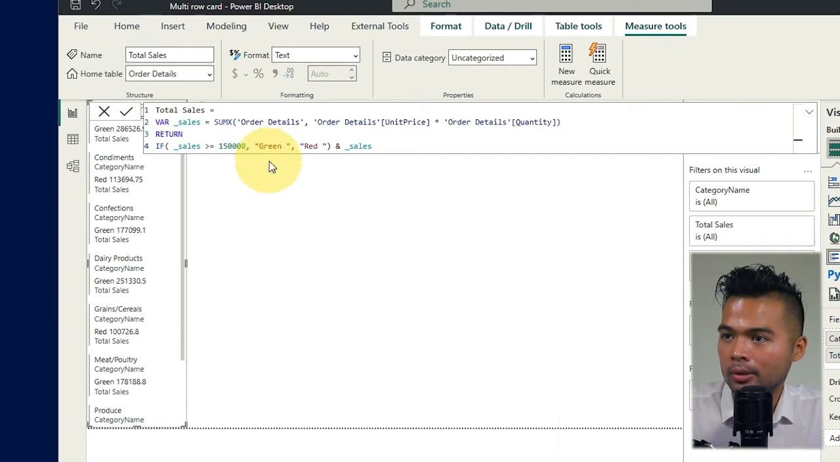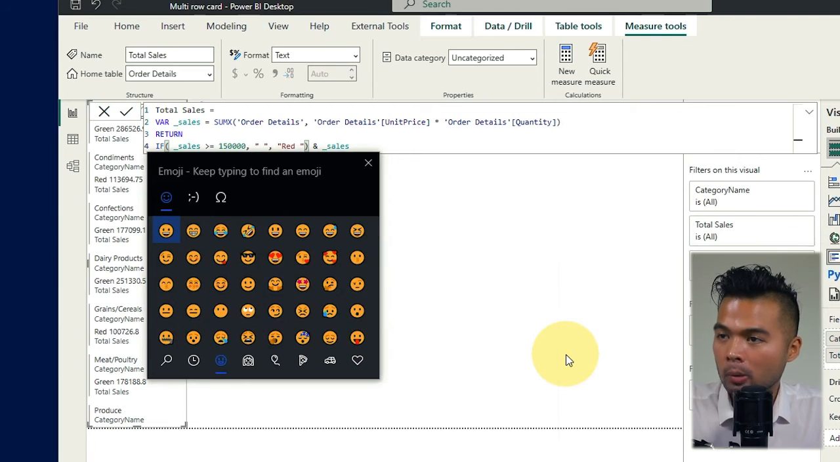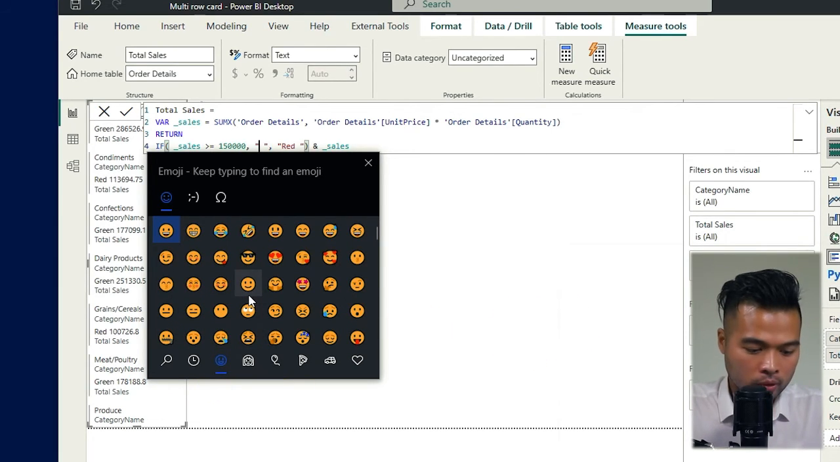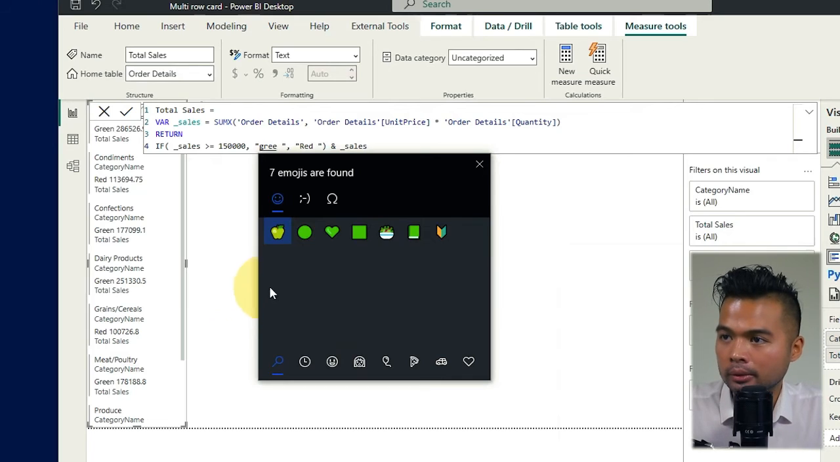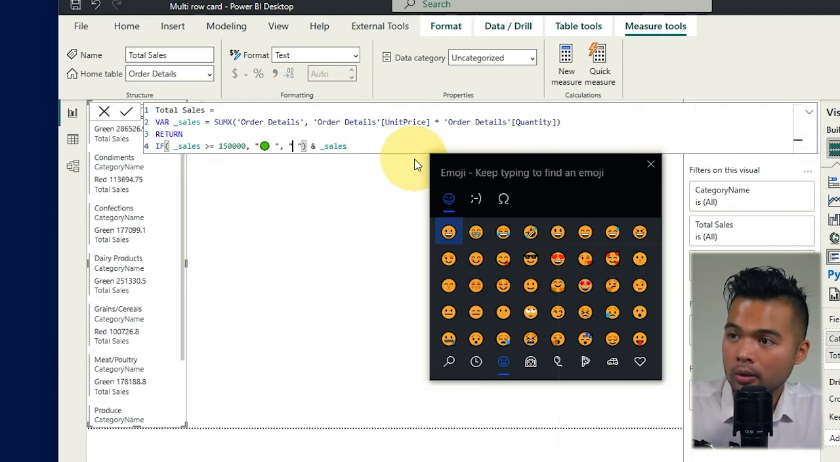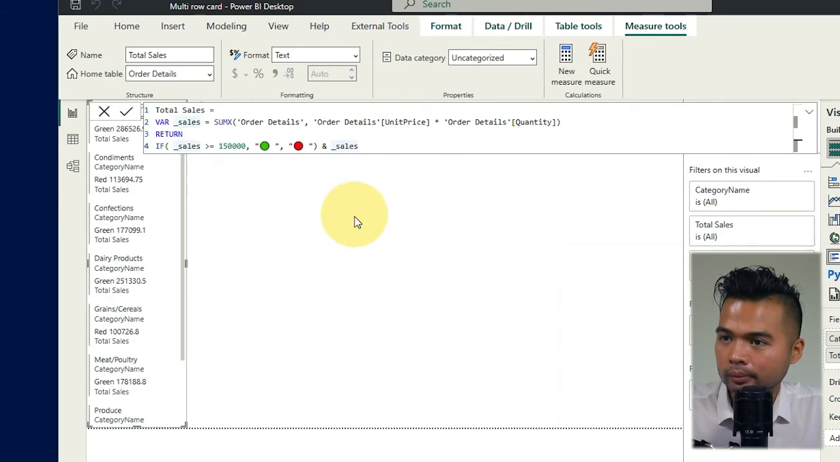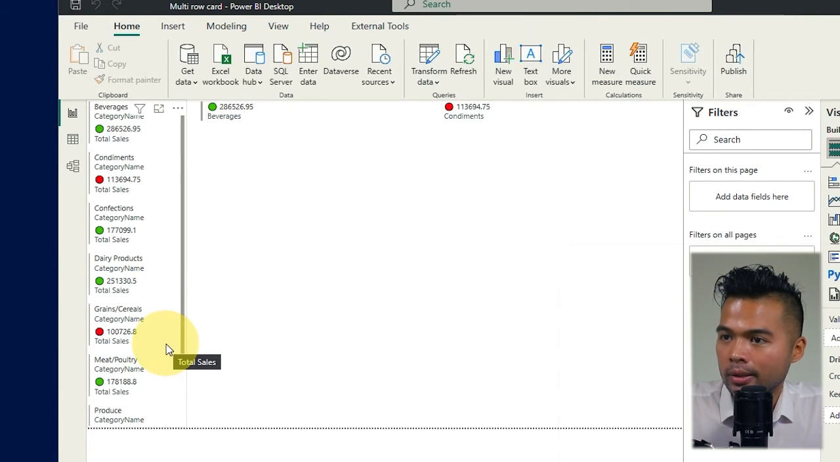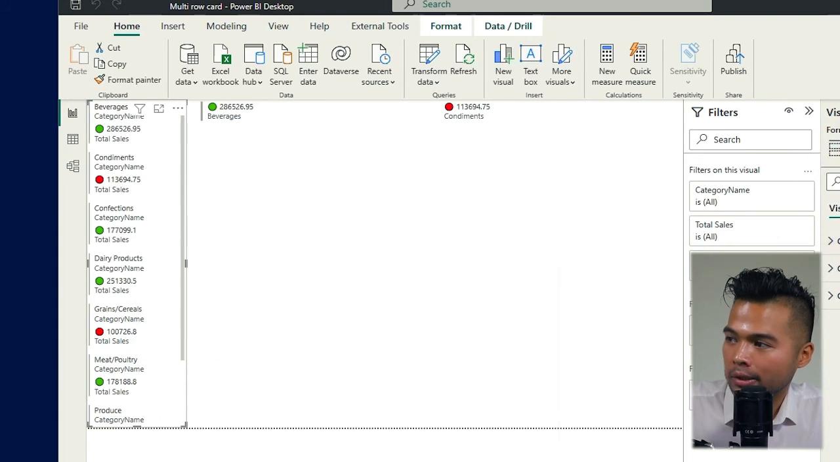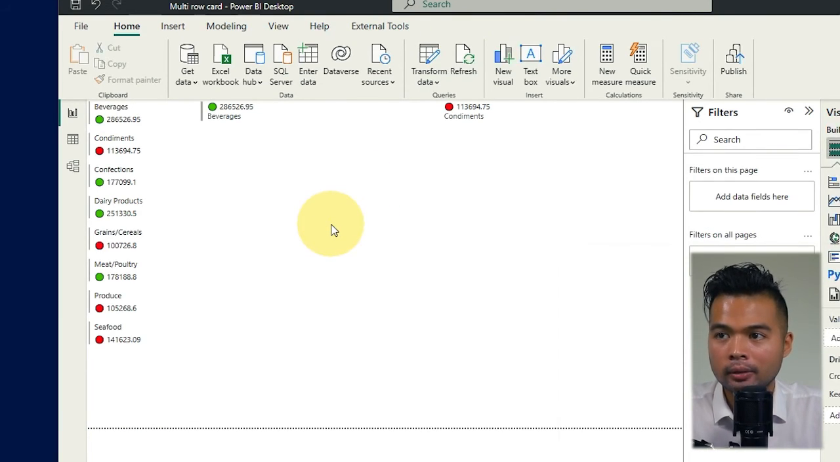So now, instead of using texts, we're gonna replace this with an emoji. So you'll hit Windows dot, which will open up the emoji board here. And I'm just gonna use one as an example. So green, like this. And then on the red, we'll replace that one as well. Windows dot, and then we'll search for something red, like this. So as you can see, and if we just remove some category labels there, you can now easily see which categories are reaching the targets that we have using the multi-row cards and having some dynamic colors in there.